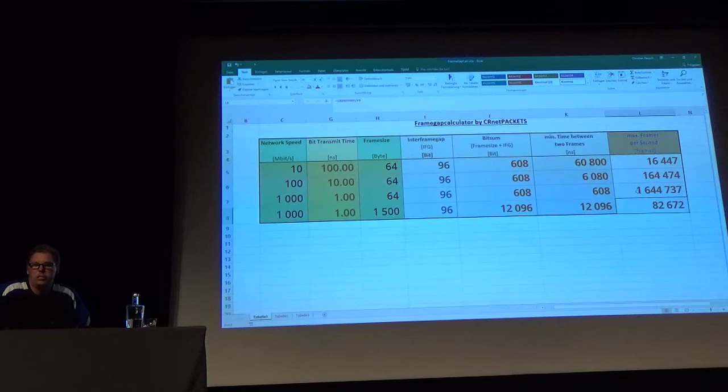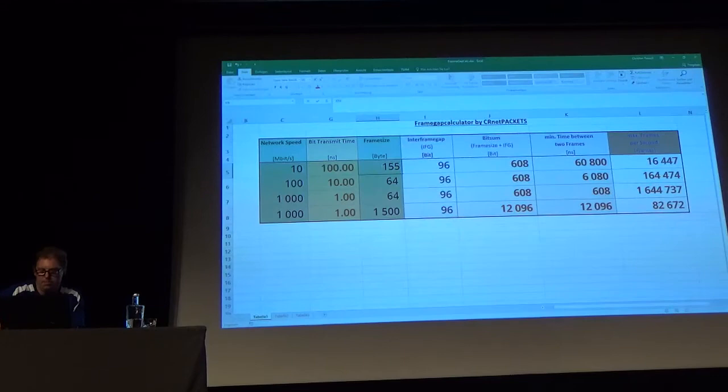Small frames. If you have some network cards, if you reduce the frame size, often the CPU usage goes up for the PC. So, that's what I want to show, and what we see here, what our problem was.